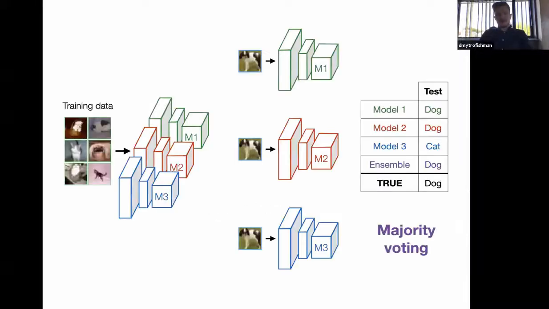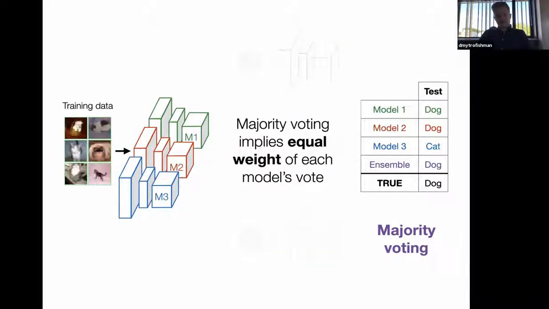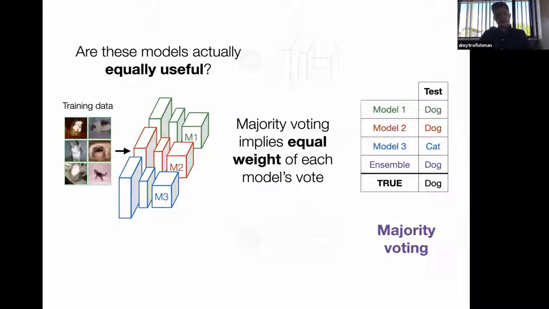So how does it work? This is what we have seen before, majority vote. Each model had the same right, equal weight for each model. But are they actually equally useful? We don't know if they're equally useful, but there is a way to find out. We cannot use the test set to estimate their performance.